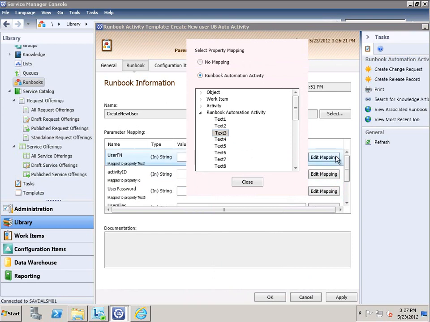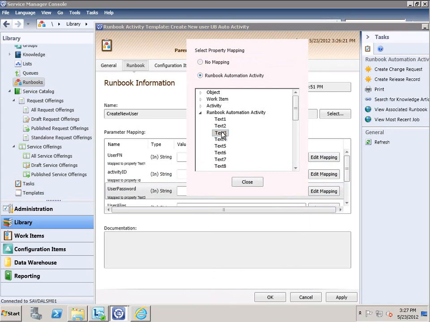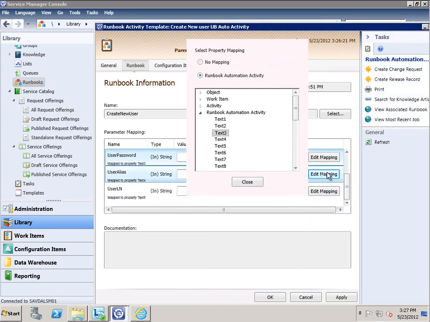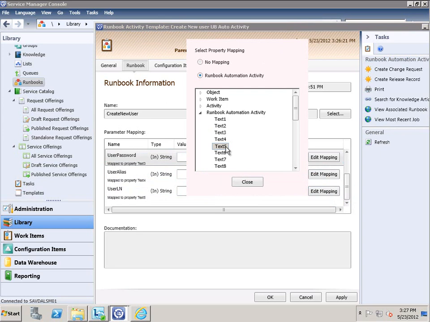So user first name was text1. User password is custom text3. User alias is custom text4. And user last name is custom text5. So I need to know all these to pass into a template later on. So make sure you make a note of what you're mapping those to.